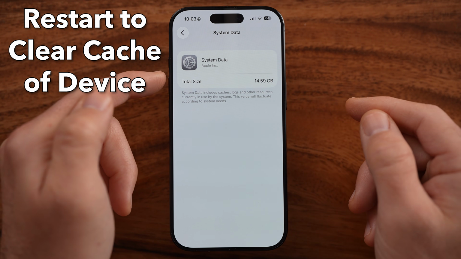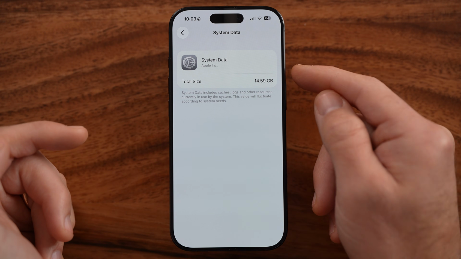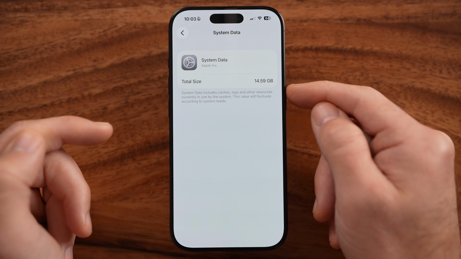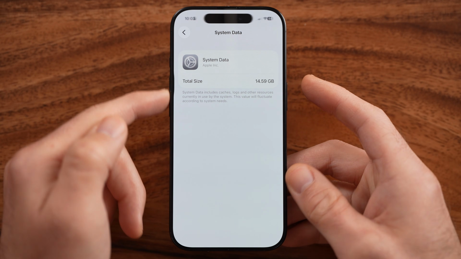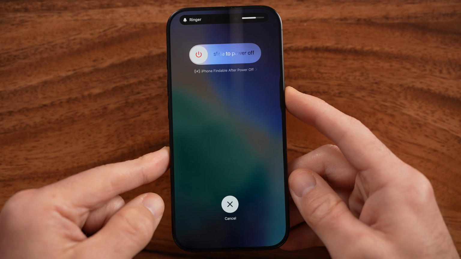So to do that, you're going to press the volume up, press the volume down, and then press and hold that side button until you see the Apple logo. So I'll show you how to do it again. Volume up, volume down, and press and hold that side button.